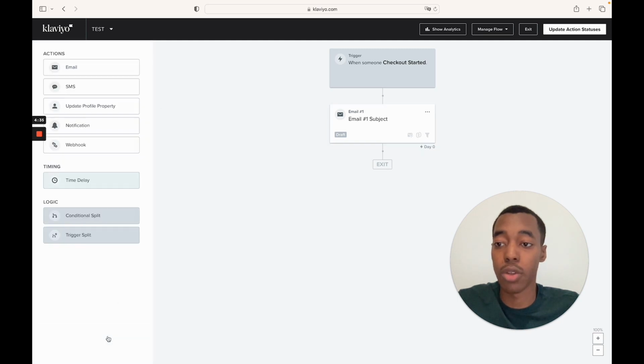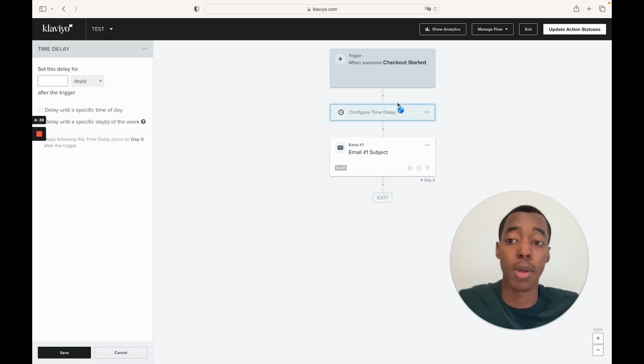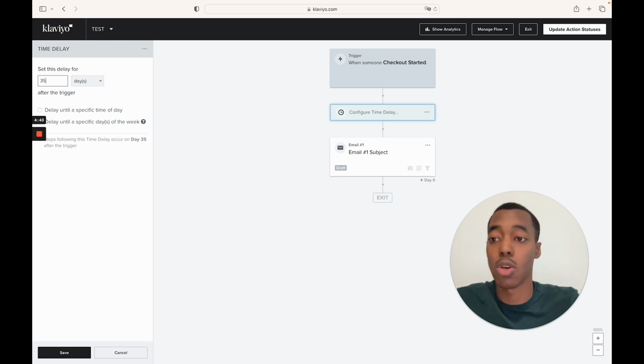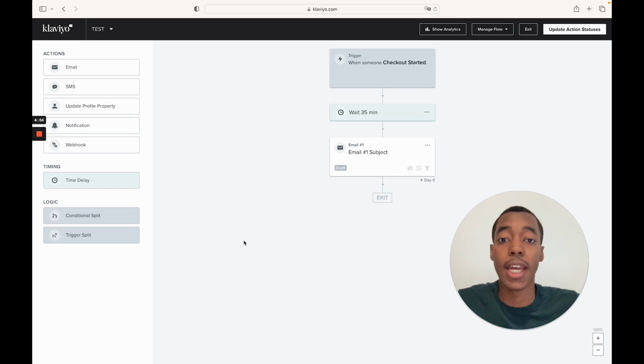So what we're going to do is add a time delay. So we're going to give them 35 minutes to complete checkout. And if they don't, then we're going to send them this email. And what we need to do is make sure that they don't receive this email 35 minutes after every checkout. We need to filter out buyers.